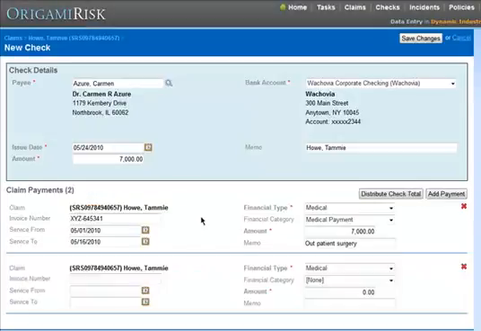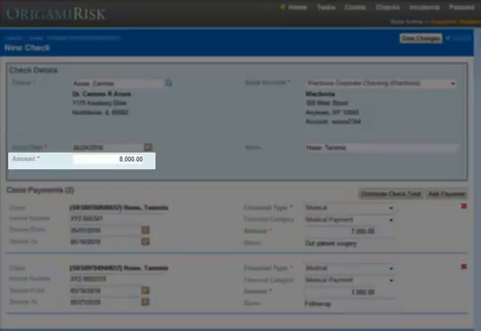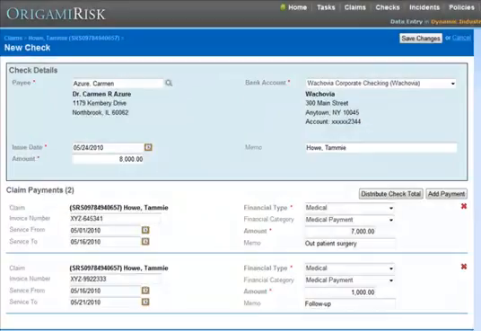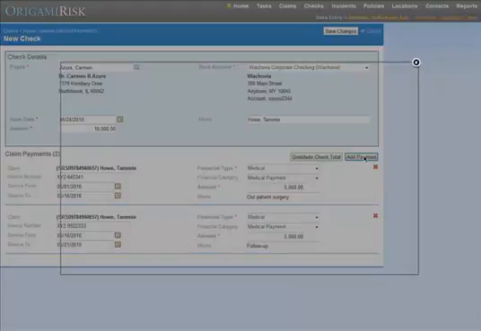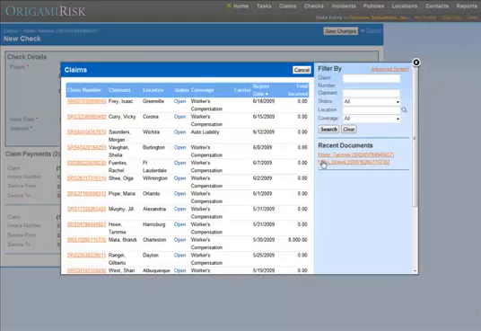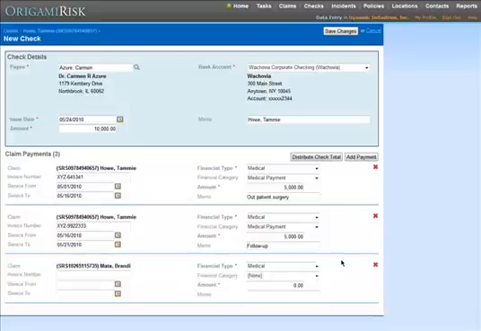And you'll notice that the check amount will automatically update as you add payments. Or you could add many claim payments and have Origami distribute the total evenly across all payments. And even though we started from a specific claim, the check can consolidate payments to this doctor across multiple claims.